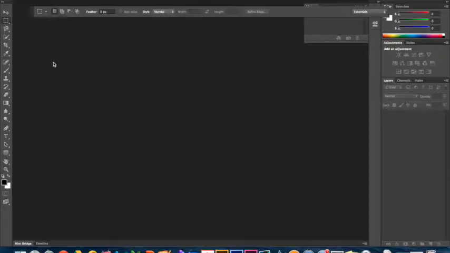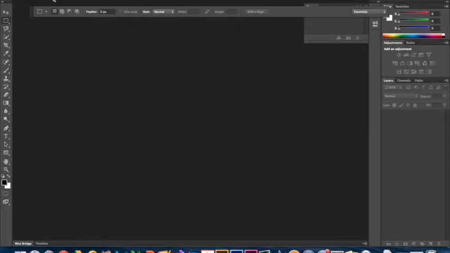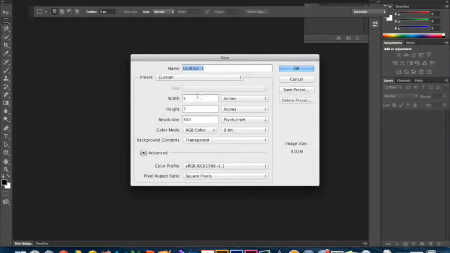Now, the first thing we want to do once we have Photoshop running is we're going to go up to File and New because we want to create a new document. For the purposes of our project, we're going to be working with a 5 by 7 inch image. And when you first load your new document, it might be reading pixels instead of inches.